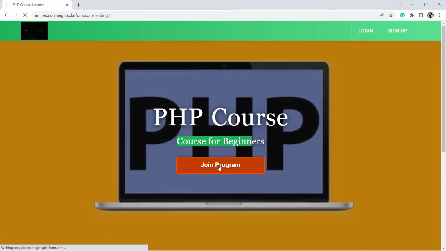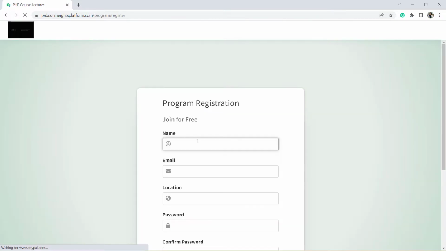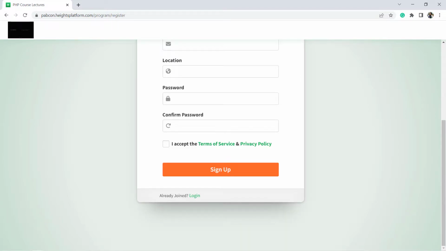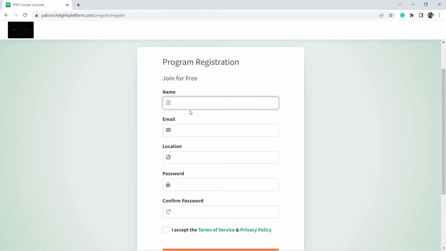I'm going to join this particular program. Assume that the name of the person is dummy student, and the email address is desk@pabblytudes.com, and let's say he belongs to Bhopal.